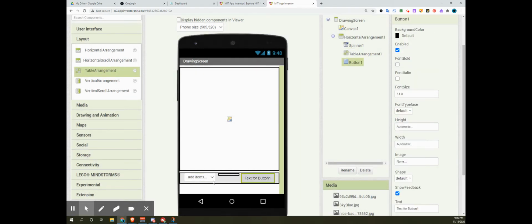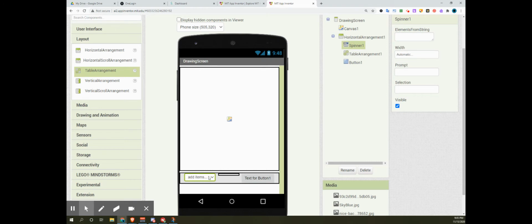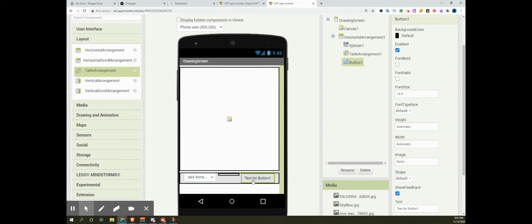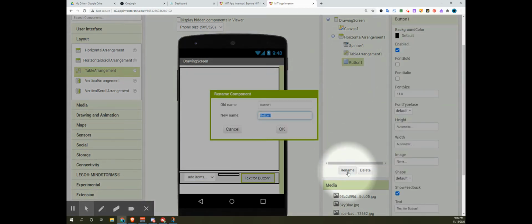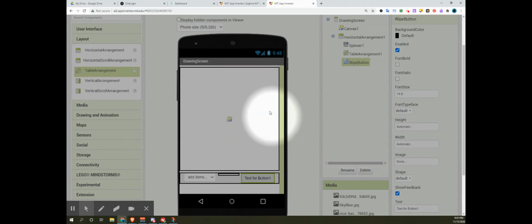So now we got to work on these. This spinner is going to be for our colors, and then this button is going to be for our wipe screen. So let's do the wipe screen first. So I need to name these things. So button one, I'm going to rename that to wipe button, because that button is going to wipe our canvas.